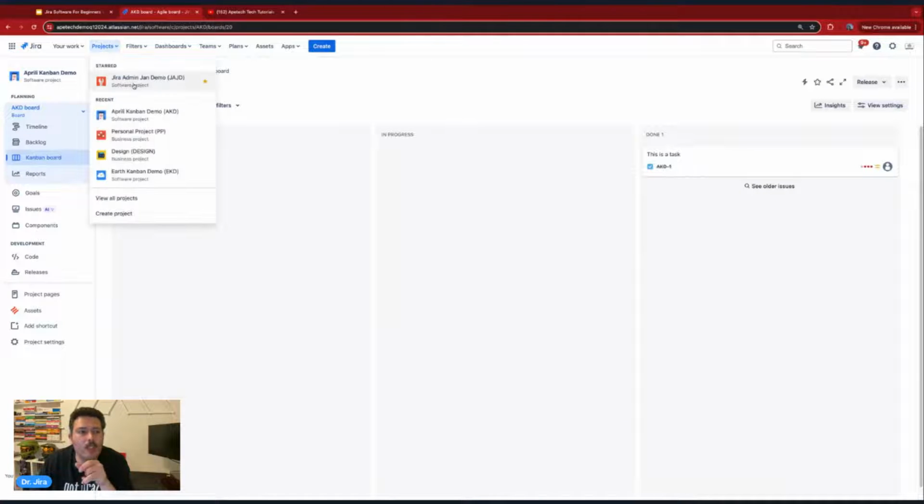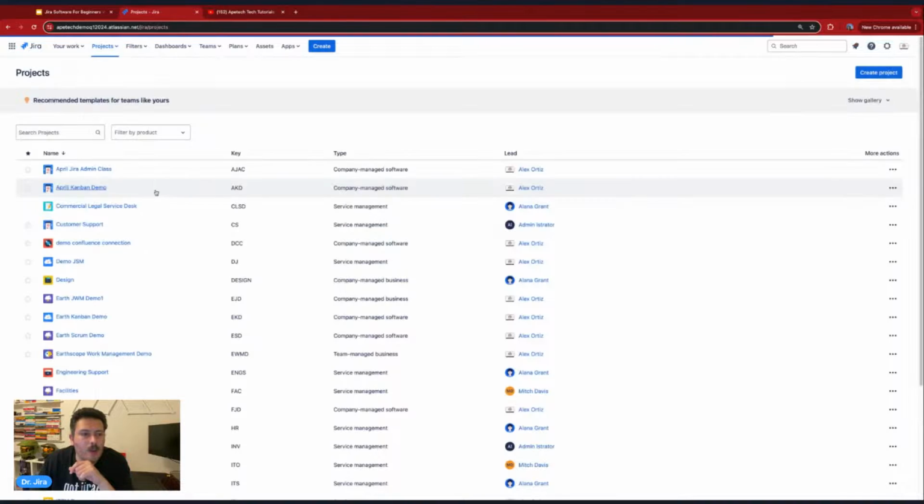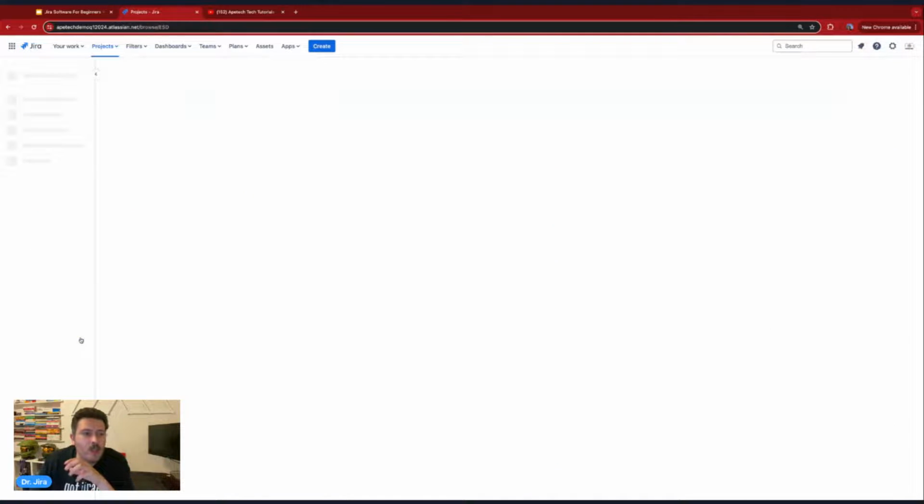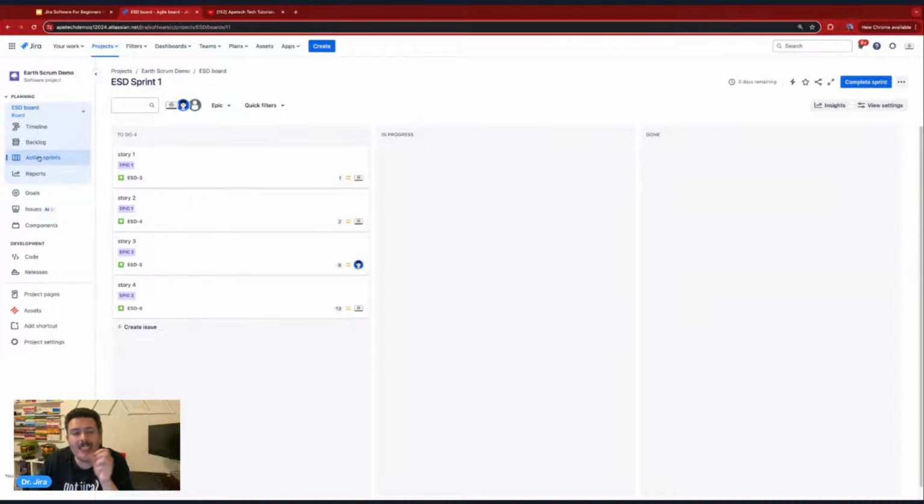If I switch over to a Scrum project, you will notice that it says active sprint. And so that is the biggest difference. The biggest indicator that tells me whether I'm Scrum or Kanban is that particular word. But the behavior, I should warn you, is pretty much, I wouldn't say the same, but very, very similar.